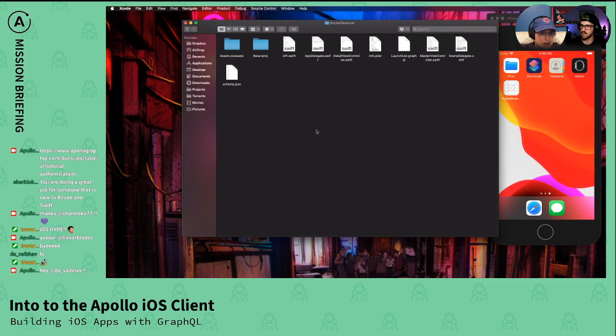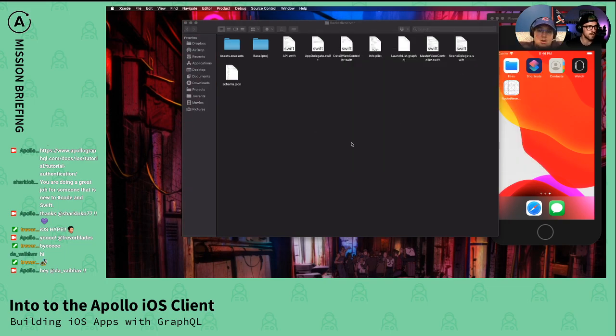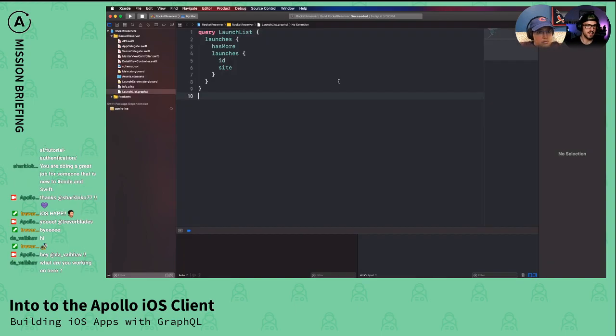But anyway, let's see where Xcode went. Tab to Xcode. There we go. Okay. Then you can open Rocket Reserver again. We'll let it think, and whenever it's about done loading, ta-da! It's got syntax. Oh, awesome!